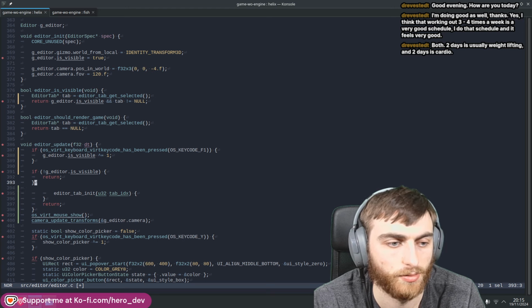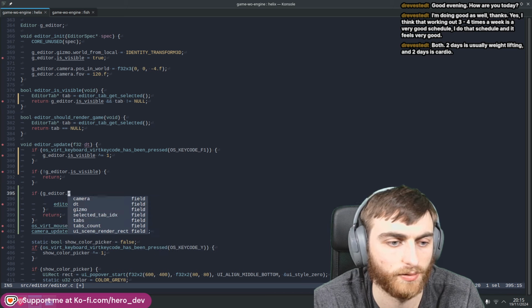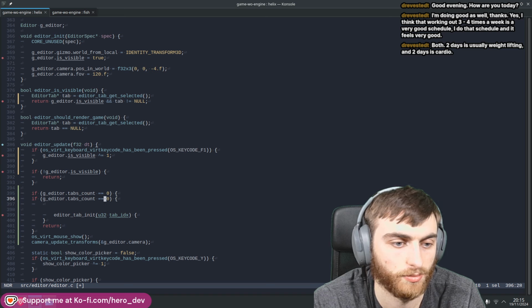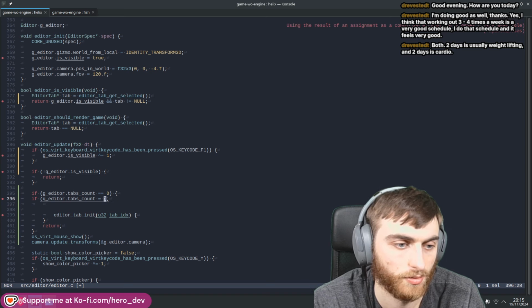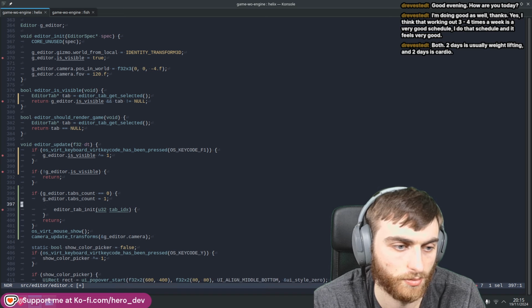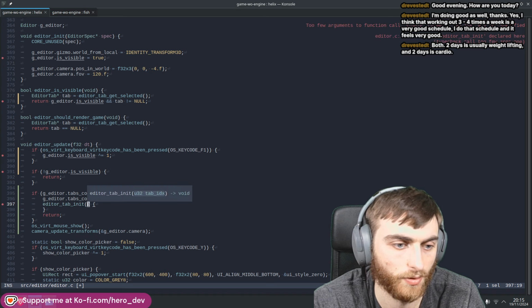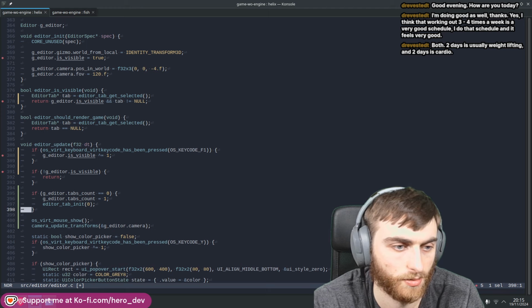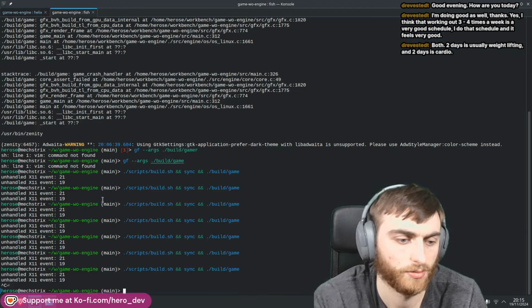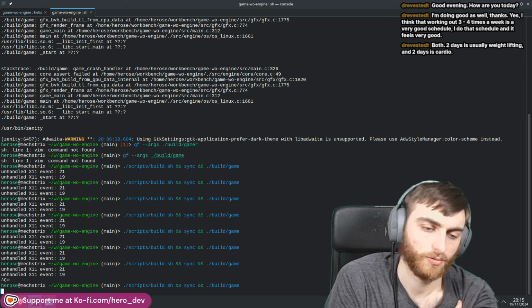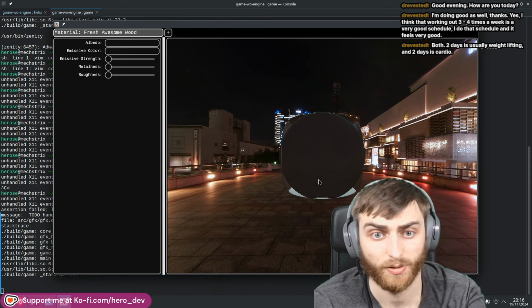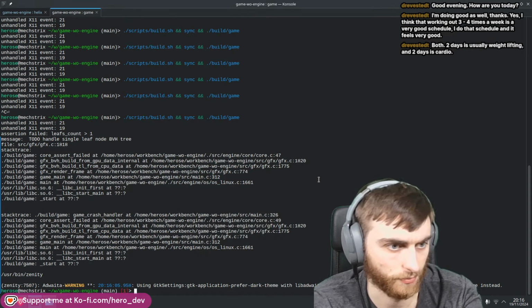And then when we get to here, we say if the G editor tabs count equals 0, we'll make a tab, so we'll just push on a tab by default, and voila. Right, I think that's good. So that's going to sort out that tab stuff now. So by default it opens up the editor like this. Press F1 and it fails.